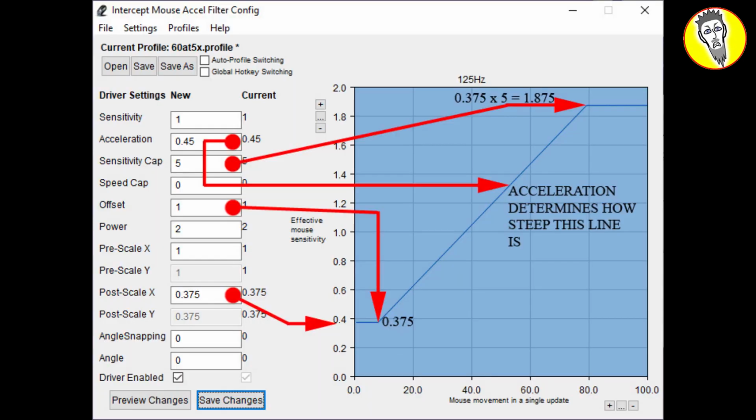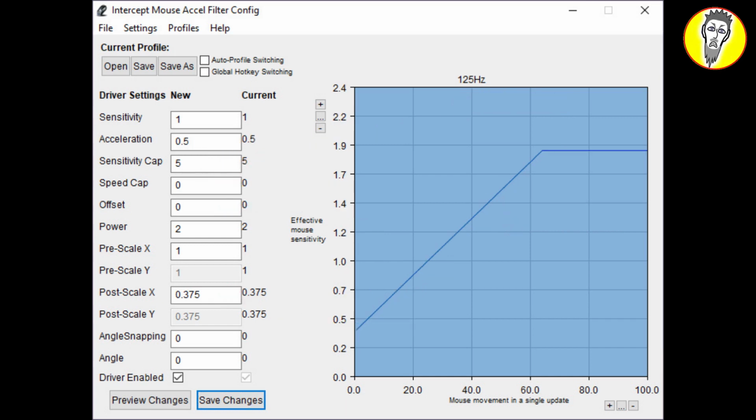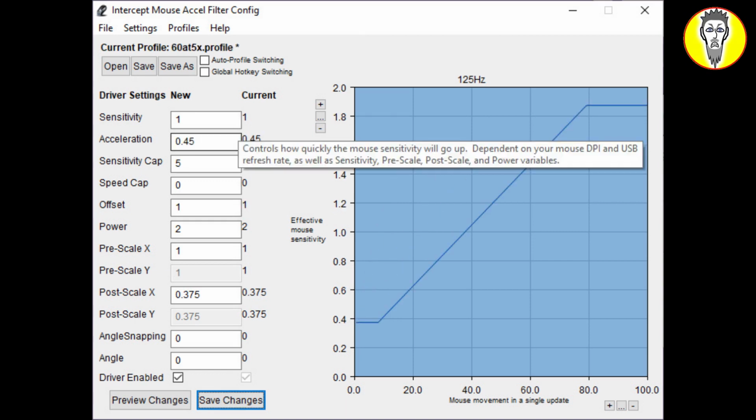The last variable that we need to decide on is the acceleration value. It's the mouse speed where you'll fully transition from your lowest sensitivity into your maximum sensitivity. When you hit this rate or faster, it will multiply your base sensitivity of your post-scale X value by the sensitivity cap value. This is the speed where you will first hit your maximum sensitivity. Any movement past this speed will also stay at this sensitivity.